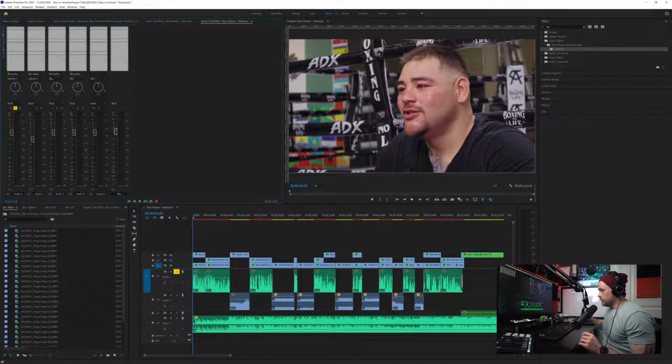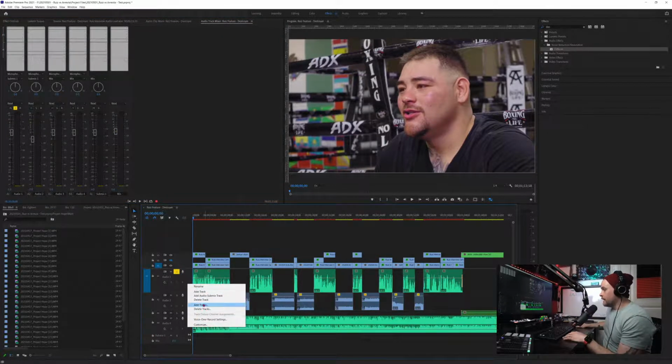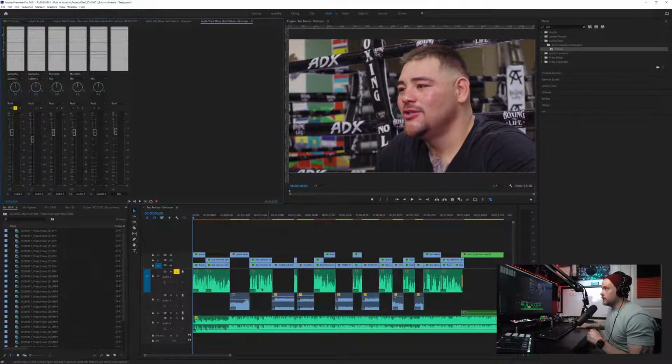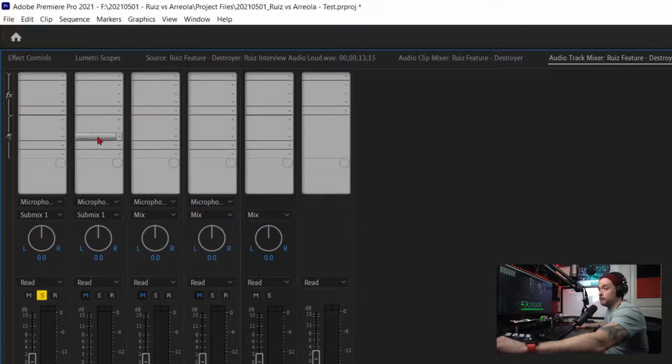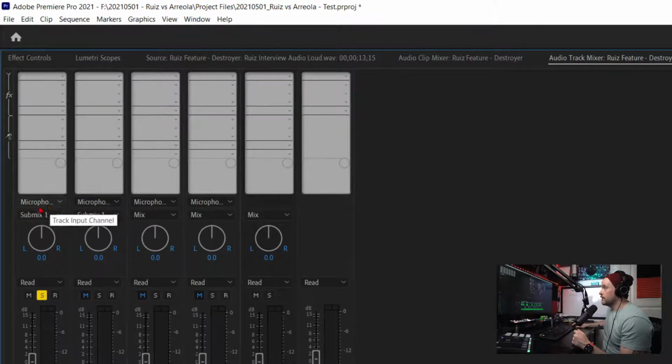If you want to apply effects to two or more tracks at a time, you can add a submix track by right-clicking, clicking Add Submix Track, and then you would assign whichever tracks you want to have those effects applied to, assign those up here. So submix 1, if I wanted audio tracks 1 and 2 to be processed with effects applied to this submix track, I would assign them here. So tracks 1 and 2, for example.